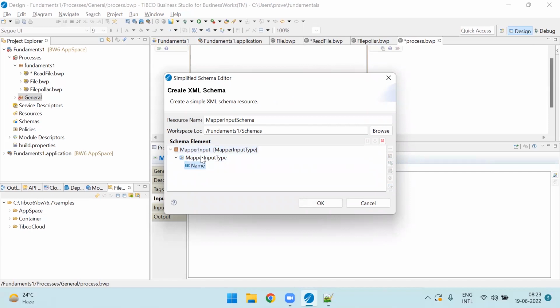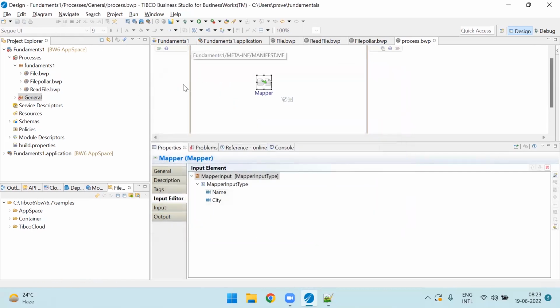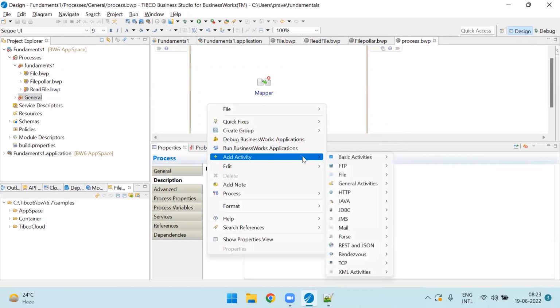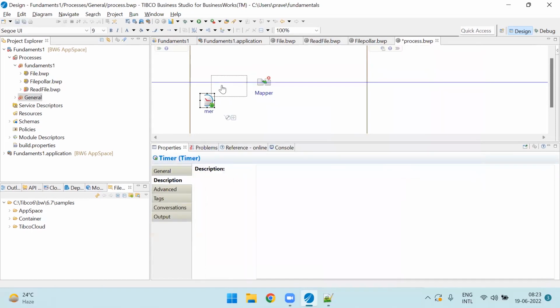Name is one string, and another element, let us say I'll give something like city. So name and city is what I have added in this schema. Now if I go to general activities, say timer is something which I would require to start the process, right? So I'll use the timer activity.